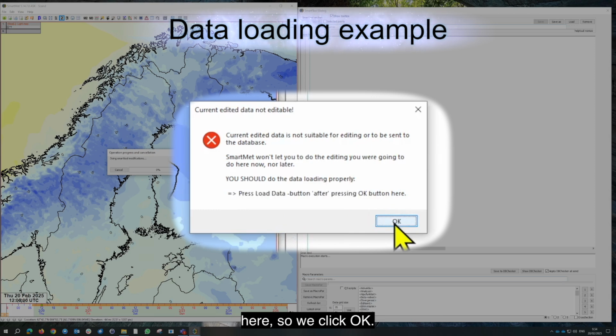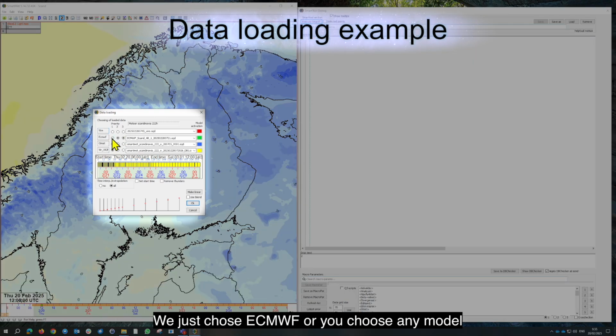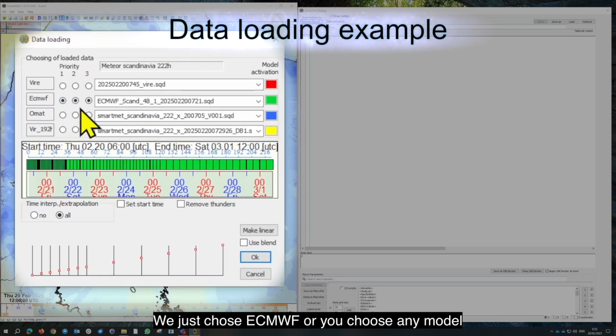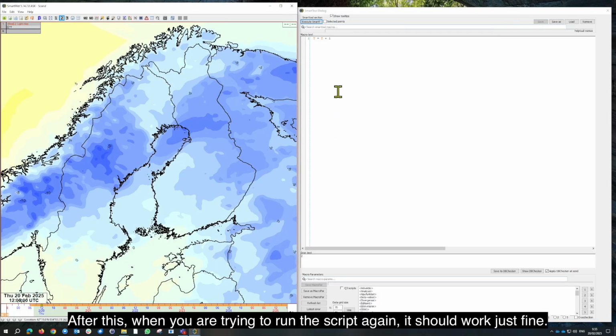So we click OK, and then we go to the data loading dialog, which opens like this. We just choose ECMWF, or you choose any model to be the background model and click OK. After this, when you are trying to run the script again, it should work just fine.